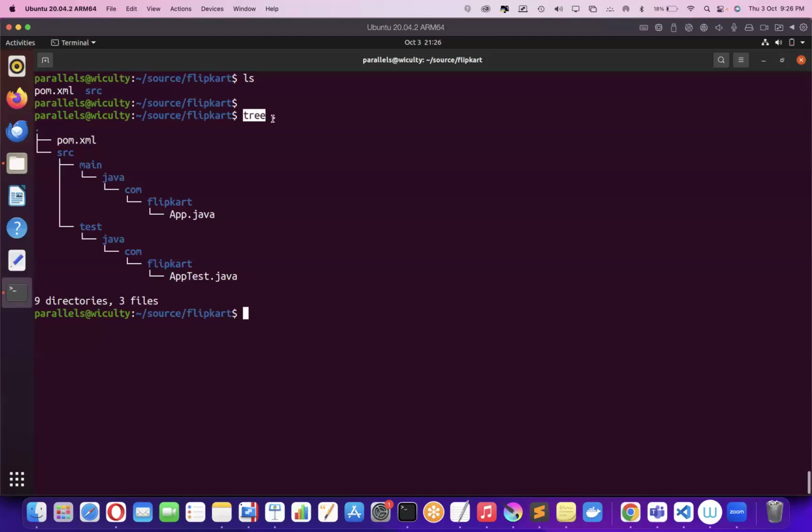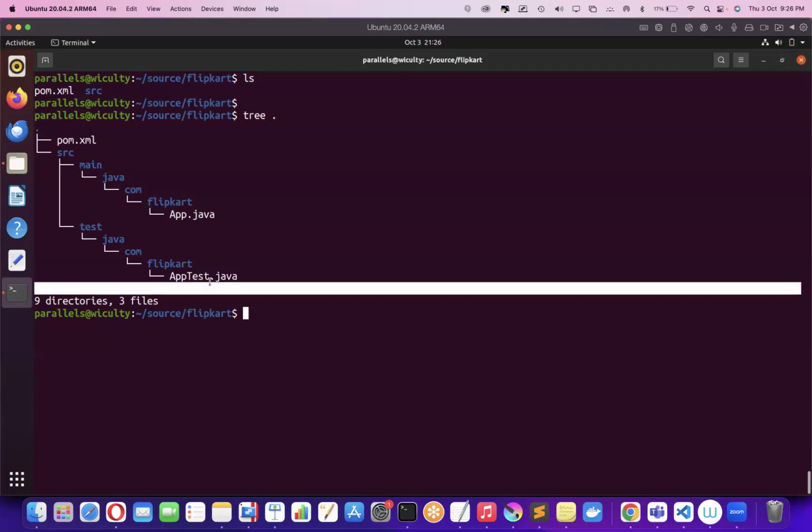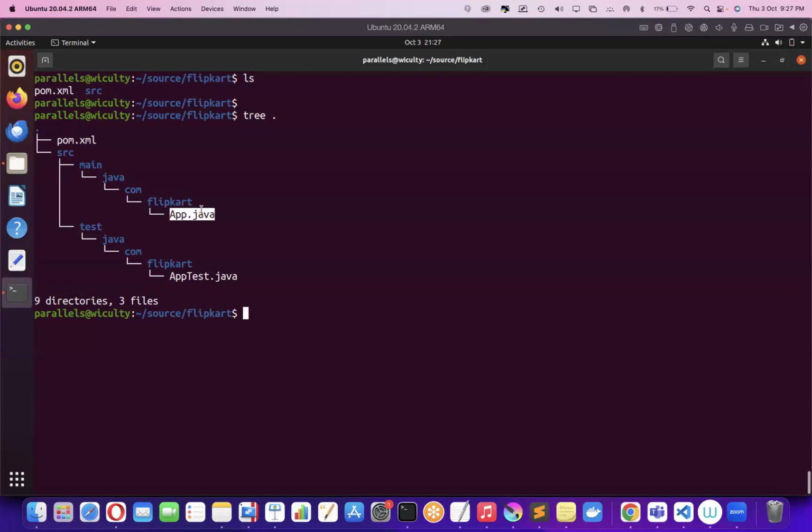See, tree dot will give you the structure. Under this you have the pom.xml file and src. Under src, main, java, group ID, app.java. Under src there is a test, right? src test java group ID. So in main you have the main code, app.java. In test you have the testing code, app test.java. In real time you see hundreds of thousands of .java files here. Clear on the structure?